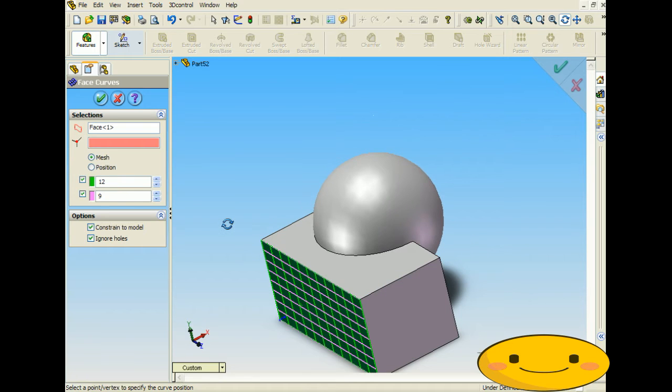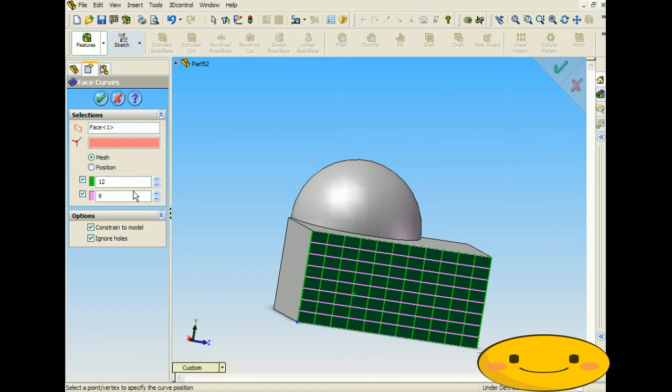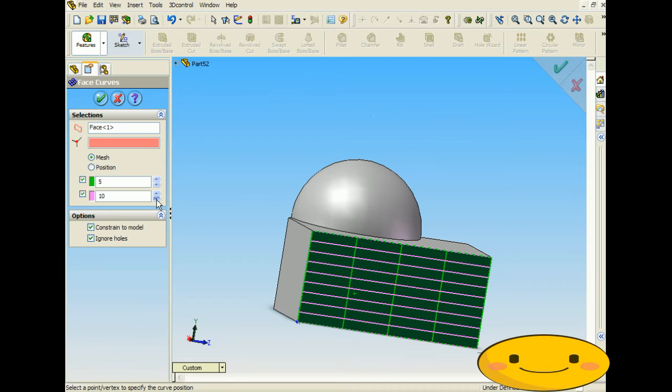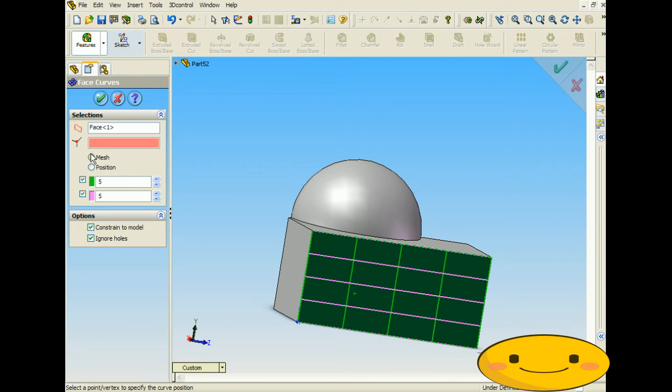And you can see that we have a grid. And you're able to control the grid by all these points here. Usually it's at about 5, 5. So you can play around, move it up, move it down to whatever it is that you want. So right now we're on Mesh. If you use Position, you can play around with that.